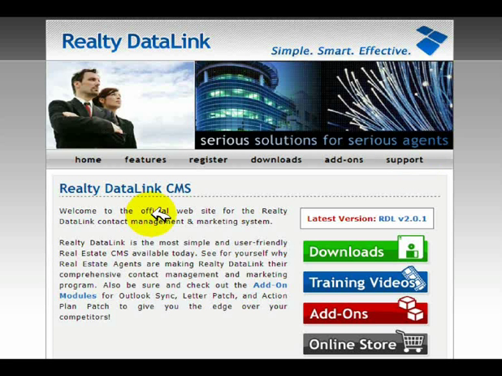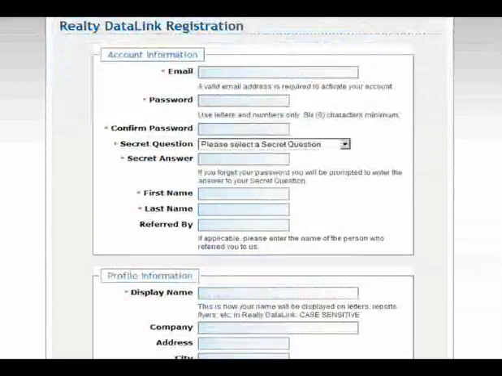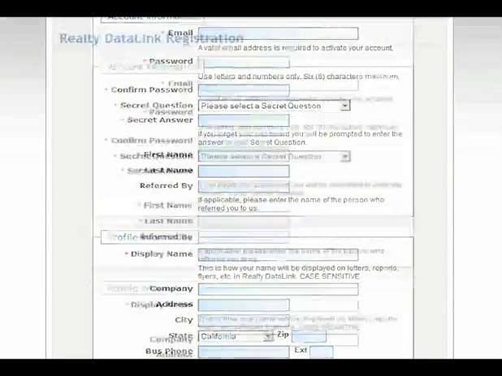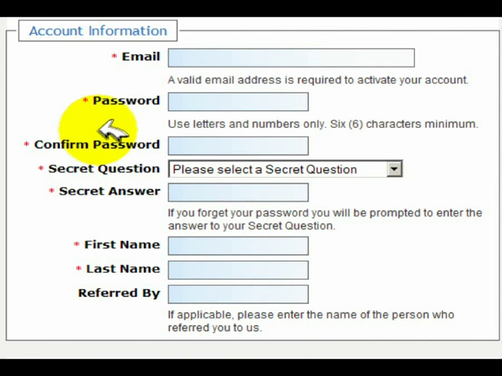First, we need to register for an account. We do this by clicking the Register button. You'll notice right away that this is a simple registration form page that you're going to use and fill out. You need to be sure and use a valid email account to make sure that you get the email that comes from the server to you with the instructions on how to validate your account with Realty Data Link.